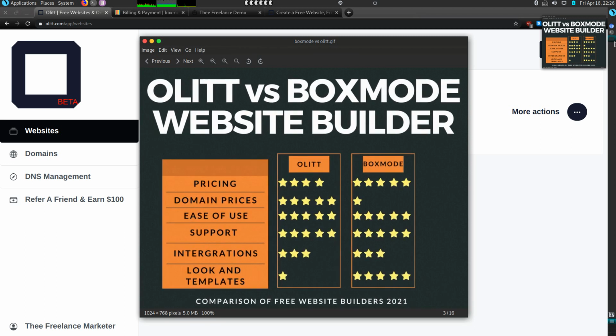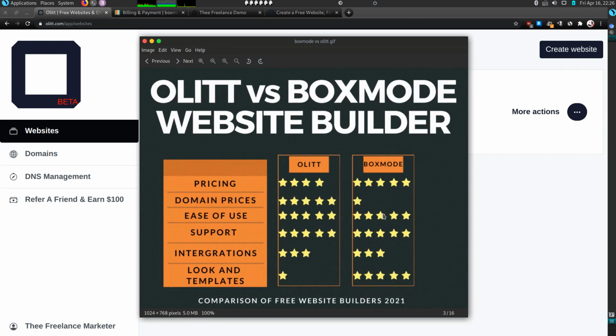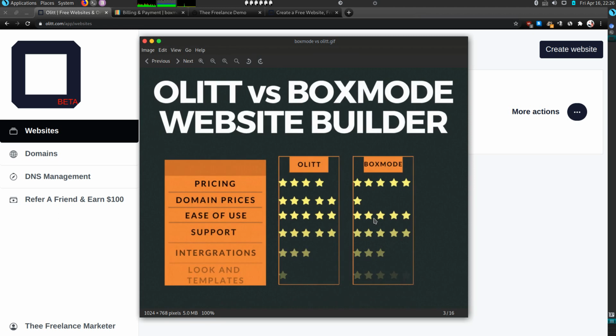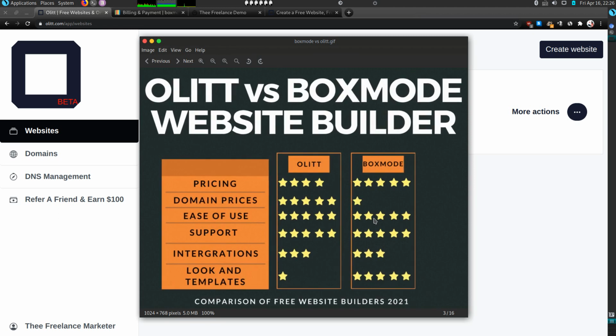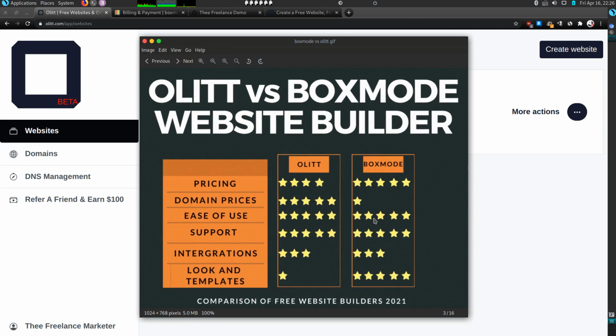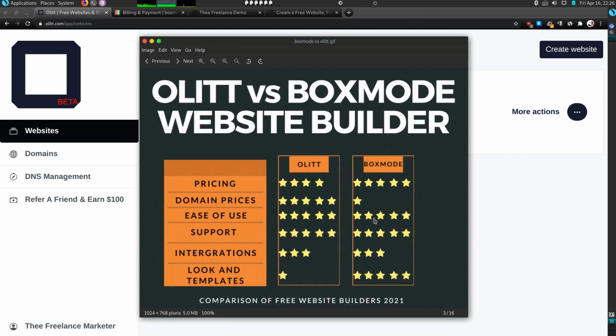Ease of use, I'll give it to Boxmode. I think I'll change this and give it to Boxmode. I think when I was creating this chart, I came across some issues that I think are fixed now. But ease of use, I'll definitely give it to Boxmode. Although OLITT is not far behind, they just need to perfect certain functionalities and it will be better.